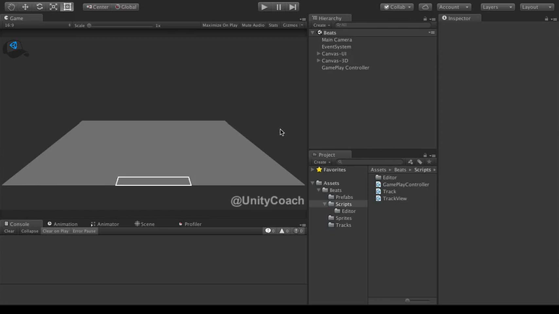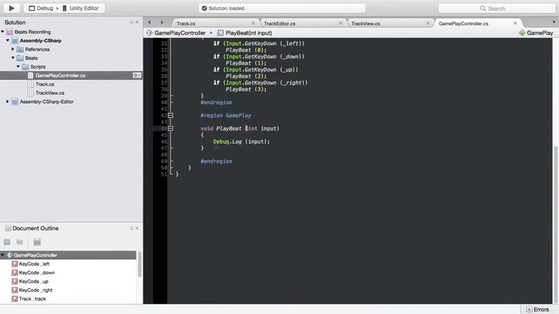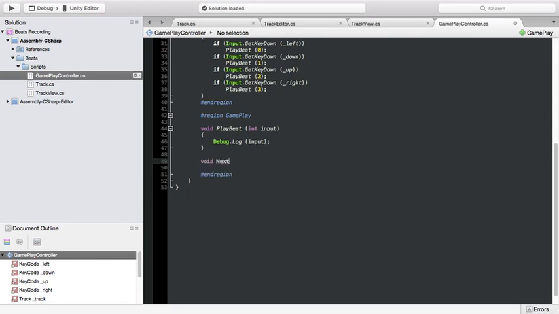In this video, we're going to start working on the beat management of the gameplay controller. What we want to do is keep track of which current beat has to be played. For this, I'm going to add a new method here, a void that I'll call NextBeat. Basically this method is going to step to the next beat every time we call it.